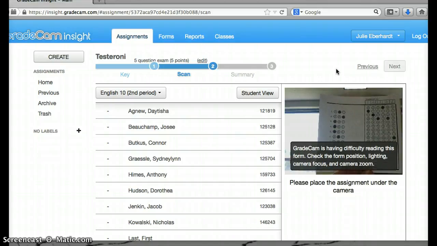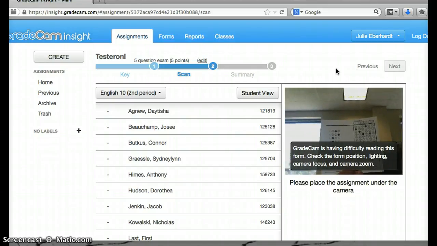It'll tell me it's having difficulty, can't read it, you have to work on lighting, zoom, focus, all these things, and so I just sort of play with the screen until it picks something up. It'd be nice if I could show something here.